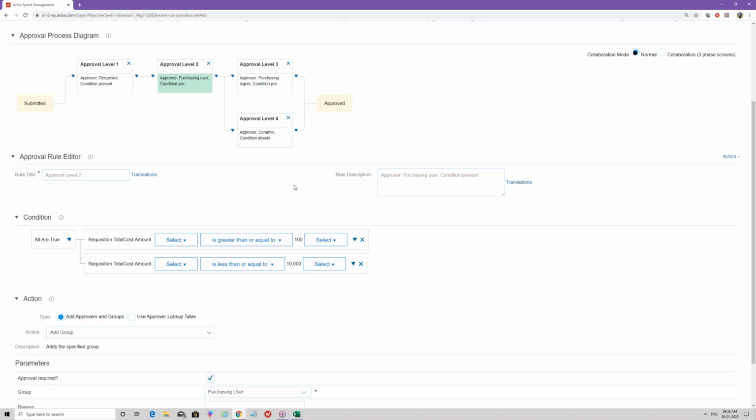Now, if your client is saying zero to 10,000, then every PR automatically gets triggered for approval. That's what we mean to say. If the value is between 100 and 10,000, level two will always get triggered. Once it is going above 10,000, level two will not get triggered. In that scenario, level three will get triggered.